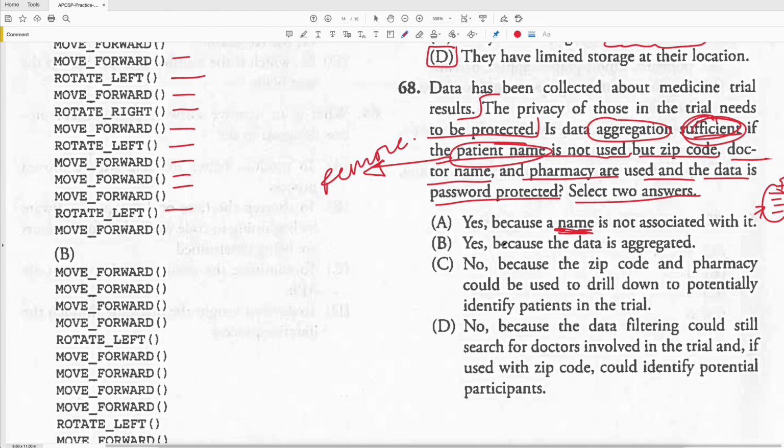So B says yes because the data is aggregated. That does not make sense. It just says yes because there's a lot of data that's put together. So it's not B. C says no because the zip code and pharmacy could be used to drill down to potentially identify patients in the trial. Well, that is true. That was kind of what I was describing before. And then D, no, because the data filtering could still search for doctors involved in the trial, and if used with a zip, could identify potential participants.